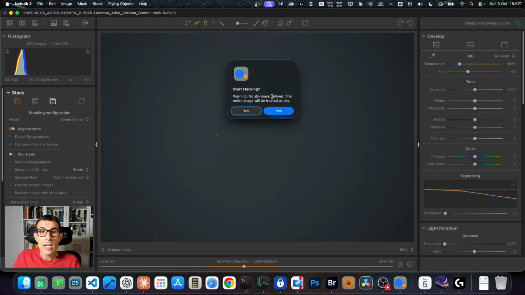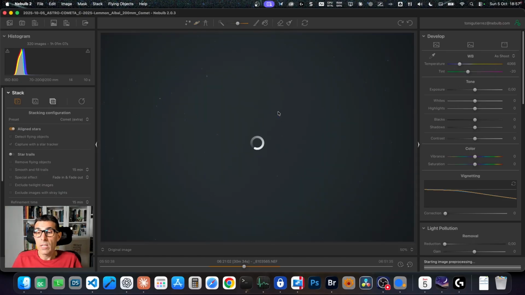Warning: no sky mask defined. This is only a warning from Nebulosity because maybe you forgot to define the sky mask. It's only a reminder to avoid stacking without defining the sky mask if there is a landscape. But in my case, there isn't a landscape, so I can proceed with the stacking without a sky mask. I press yes, and now Nebulosity is going to do the stacking.